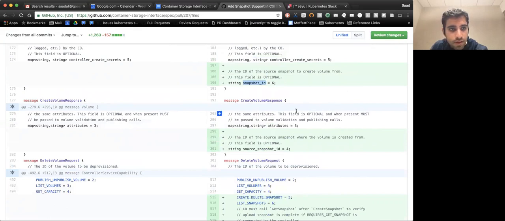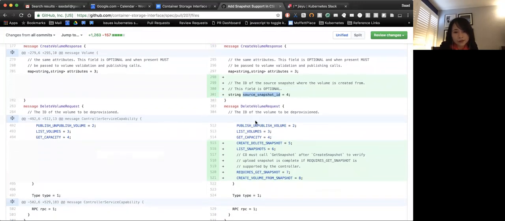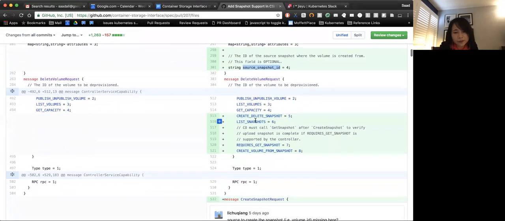Okay, so create volume response, we added this optional field of source snapshot ID. I think this is just for information purpose. And here, those are the additional controller capabilities. So we add a few: create, delete snapshot, list snapshots, request get snapshot.